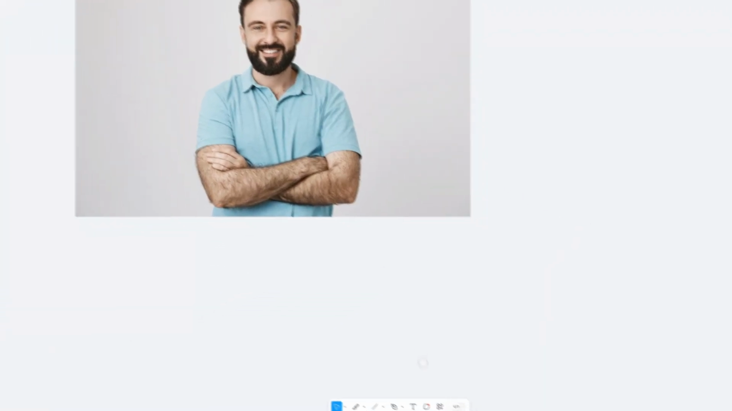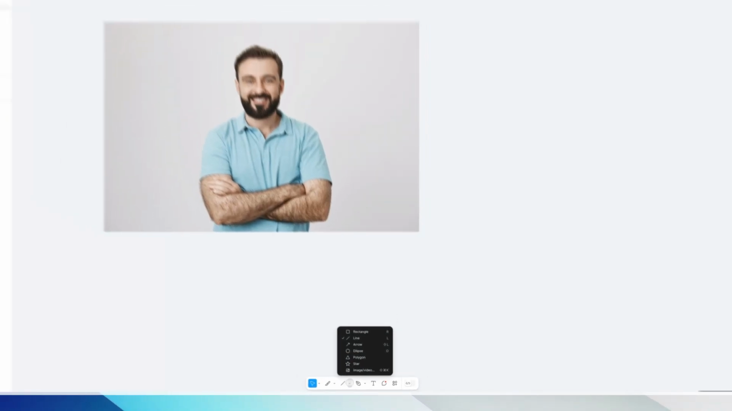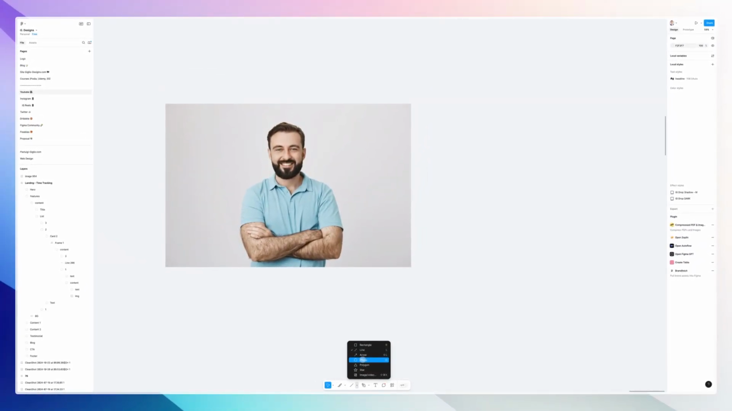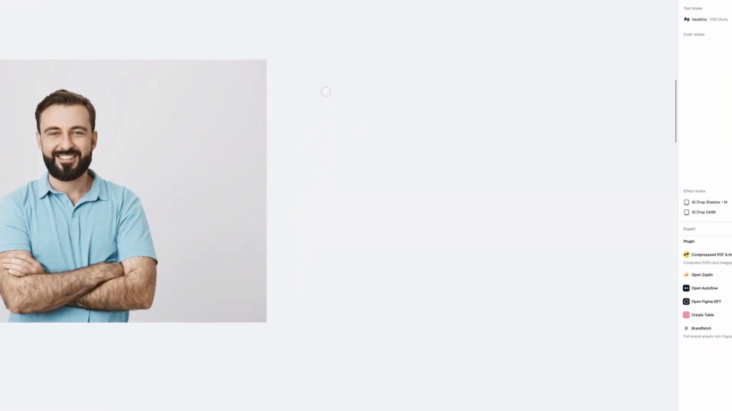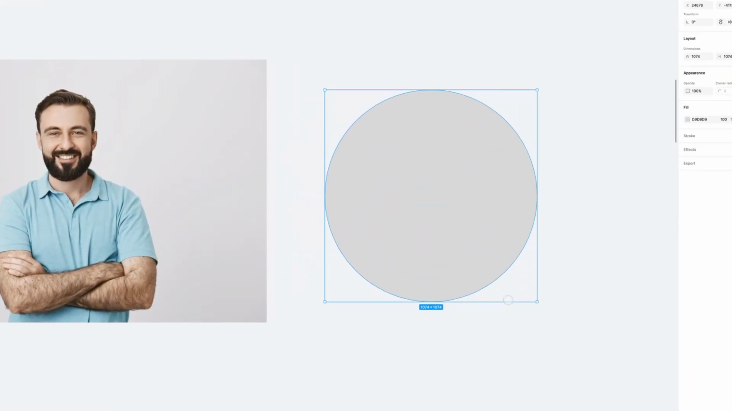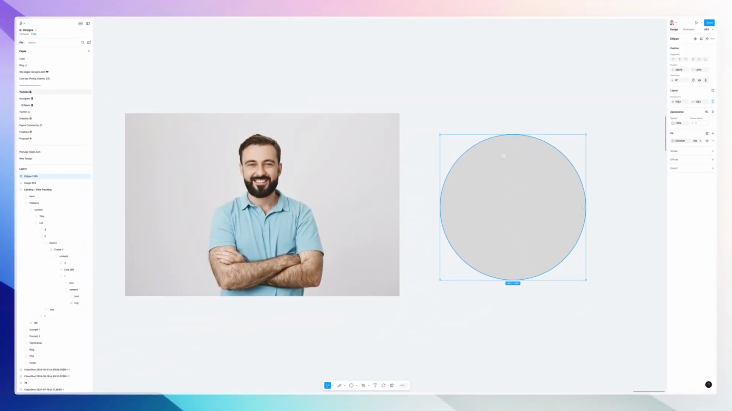You want to go under the ellipse tool. So here at the very bottom, you can see that we have the ellipse tool, which you can also prompt by using the keyboard shortcut O. And I'm going to create a circle by holding the shift key so that we're not going to create an ellipse, but we're going to maintain the same ratio in a squared fashion.